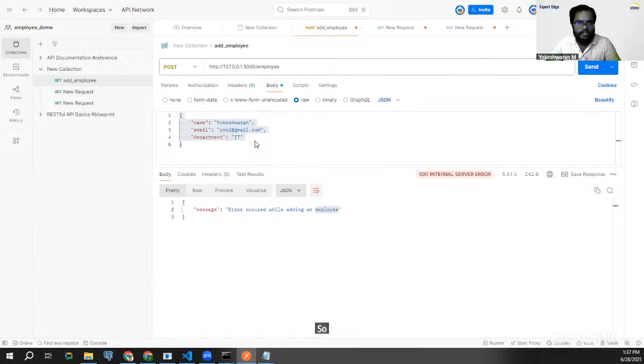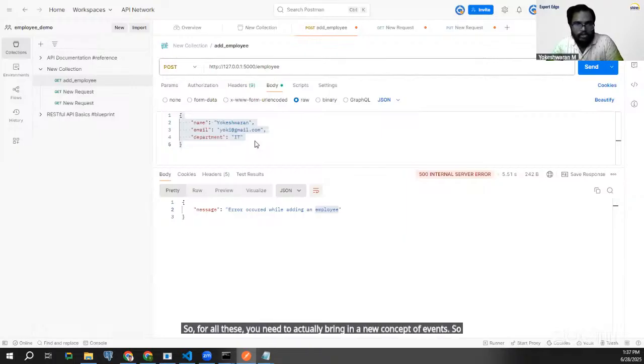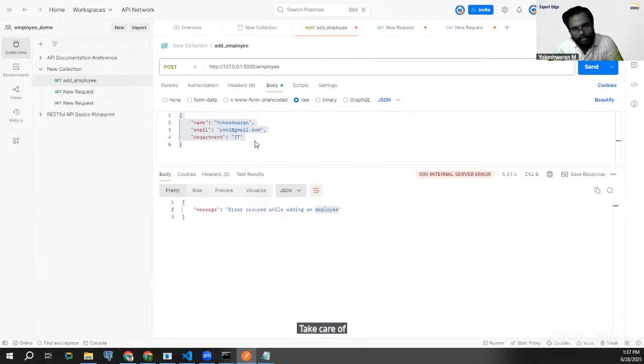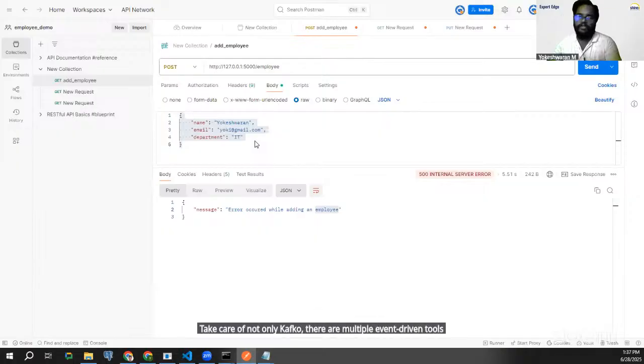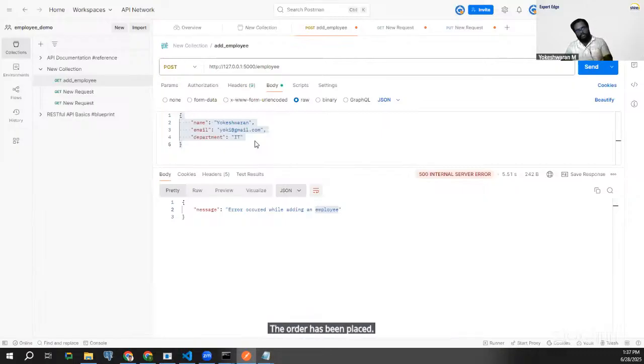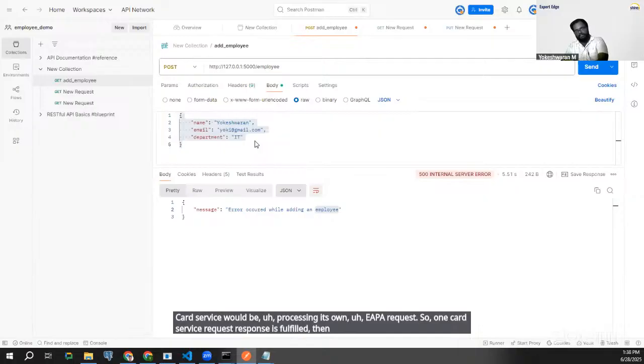So for all these, you need to bring in a new concept of events. Kafka, if at all you have come across, is a tool which can take care of this, not only Kafka, there are multiple event-driven tools. So when the order API does its stuff, it gives information to your event manager saying that the order has been placed. So based on that event acknowledgement, your next service, the cart service, would be processing its own API request. Once the cart service request response is fulfilled, then the payment service comes into the picture.